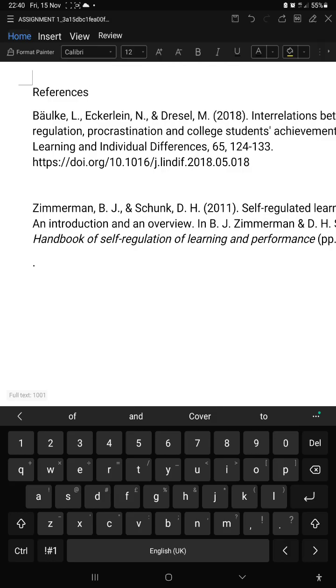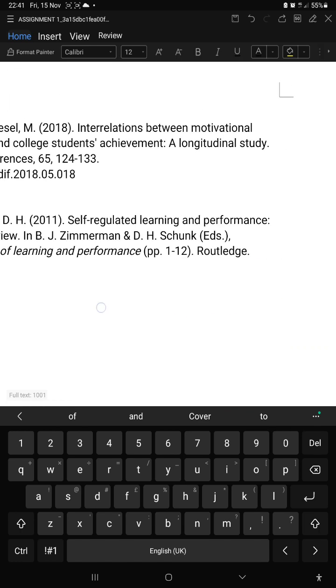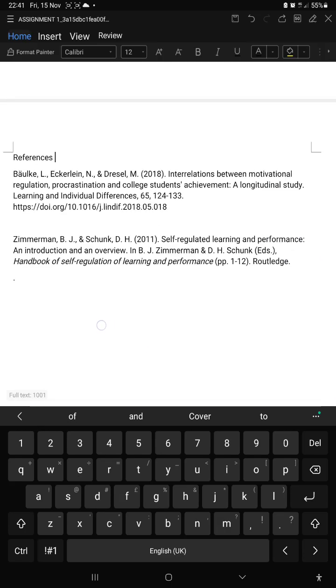Then the other one, Zimmerman, BJ. So you find it's a surname, Zimmerman, comma, then the initials, BJ, and then the other person again, and then the year of publication, full stop. Then the title. In this case, this is a book chapter. So the book chapter was Self-Regulated Learning and Performance: An Introduction and Overview. And that is found in the book Handbook of Self-Regulation and Learning Performance. So this is how you're putting it.